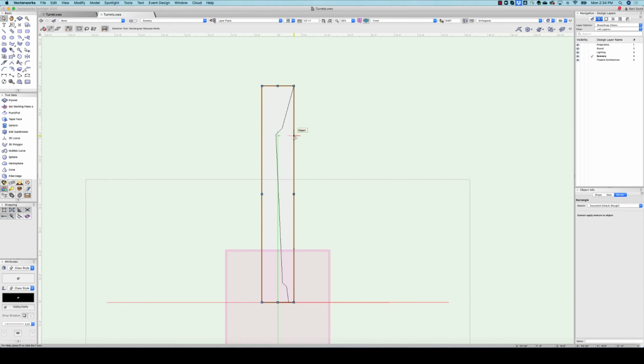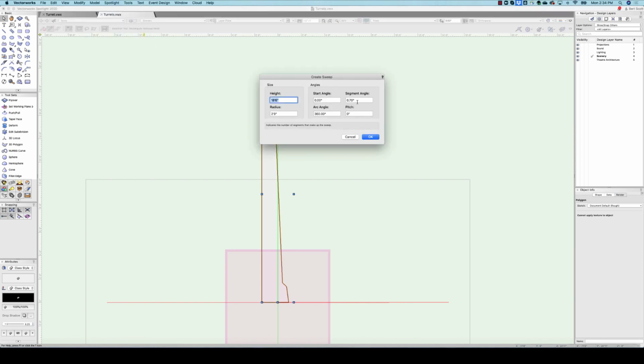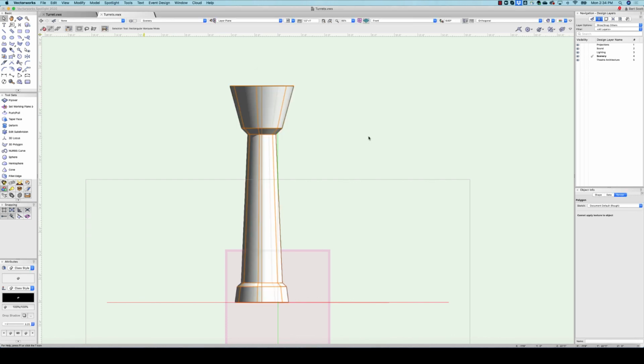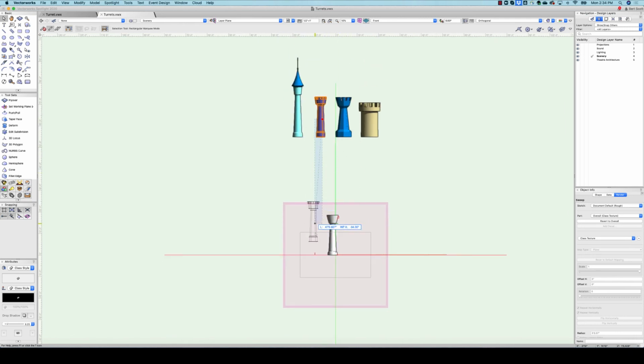Then I'm going to delete my rectangle, and I'm going to sweep, model, sweep. You can probably leave all of the defaults, although this segment angle is set really low for some reason, so I'm going to just change that to 5. All right, so let's check and see. Does this seem like that's about the right shape?